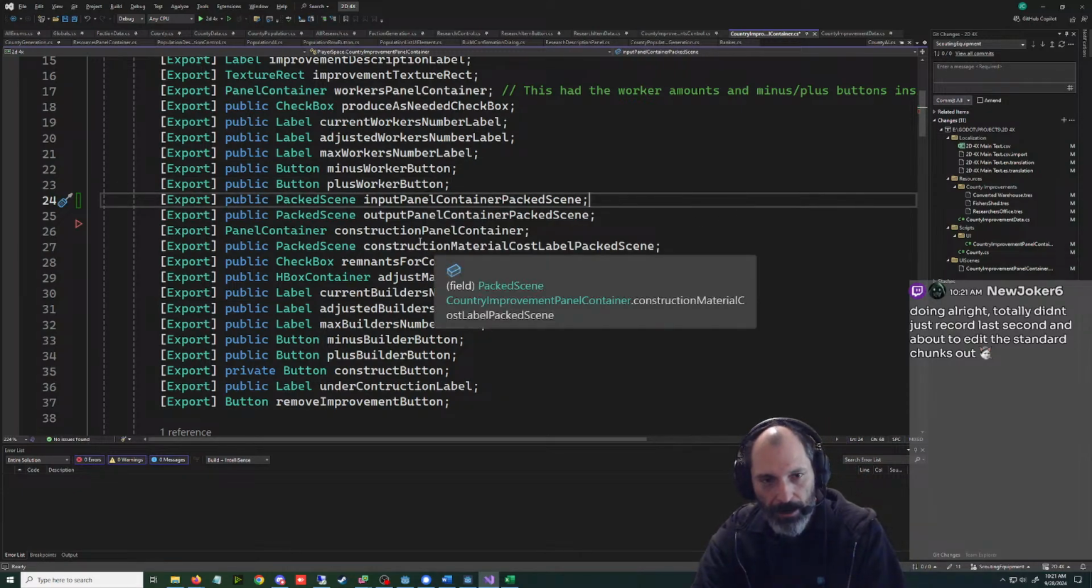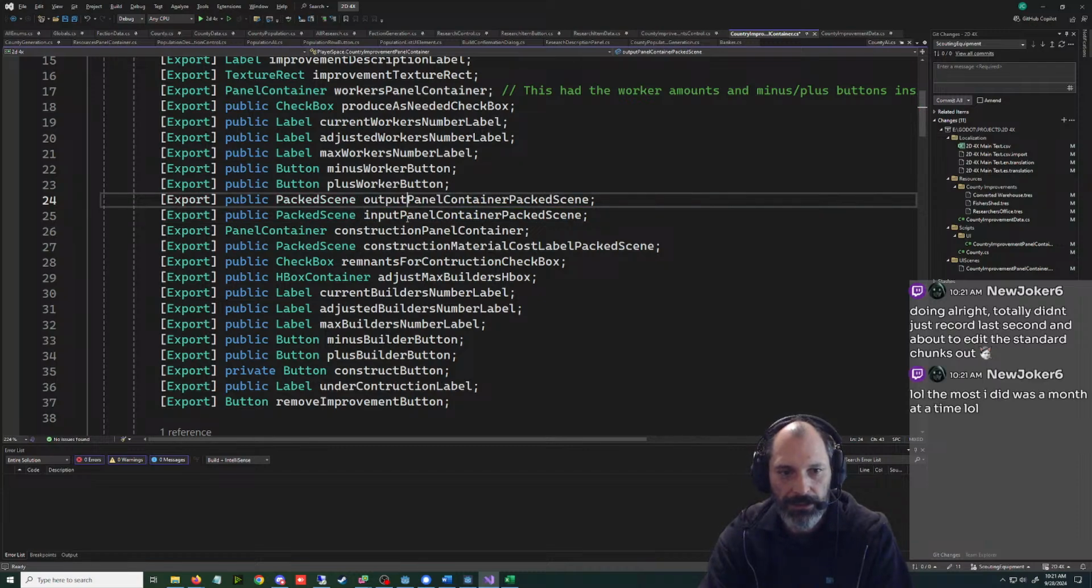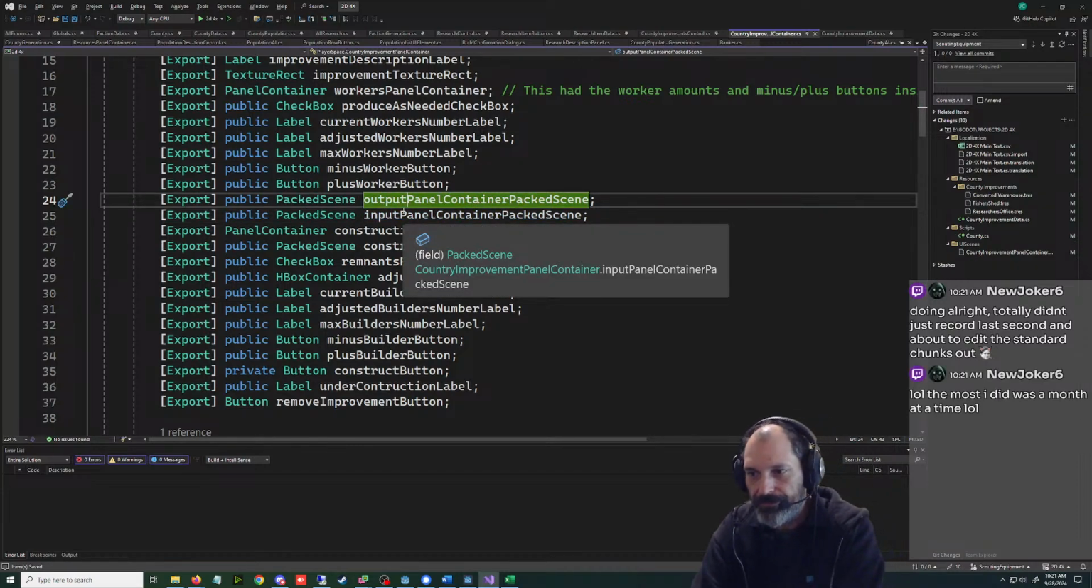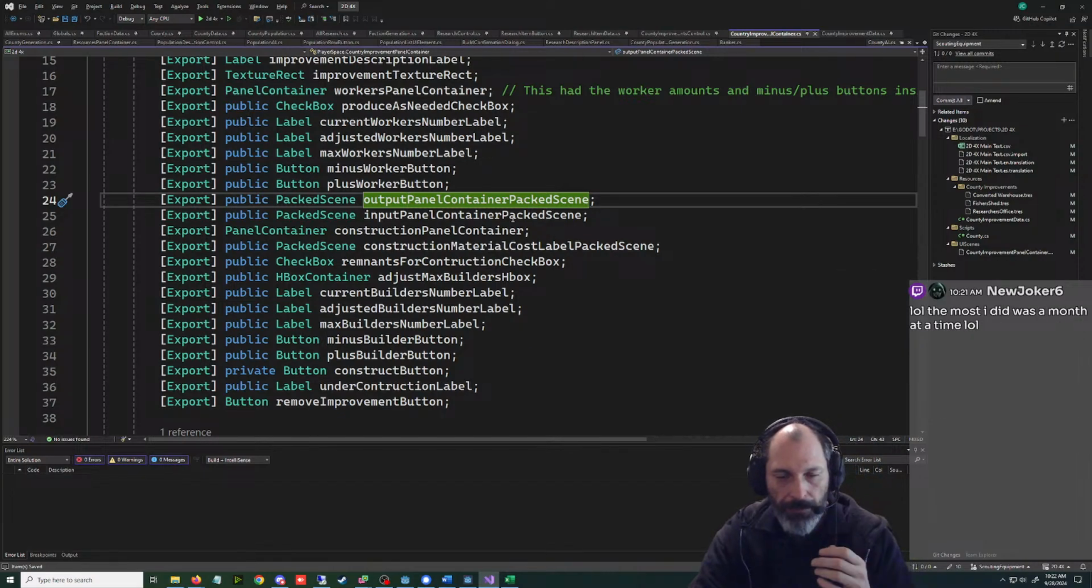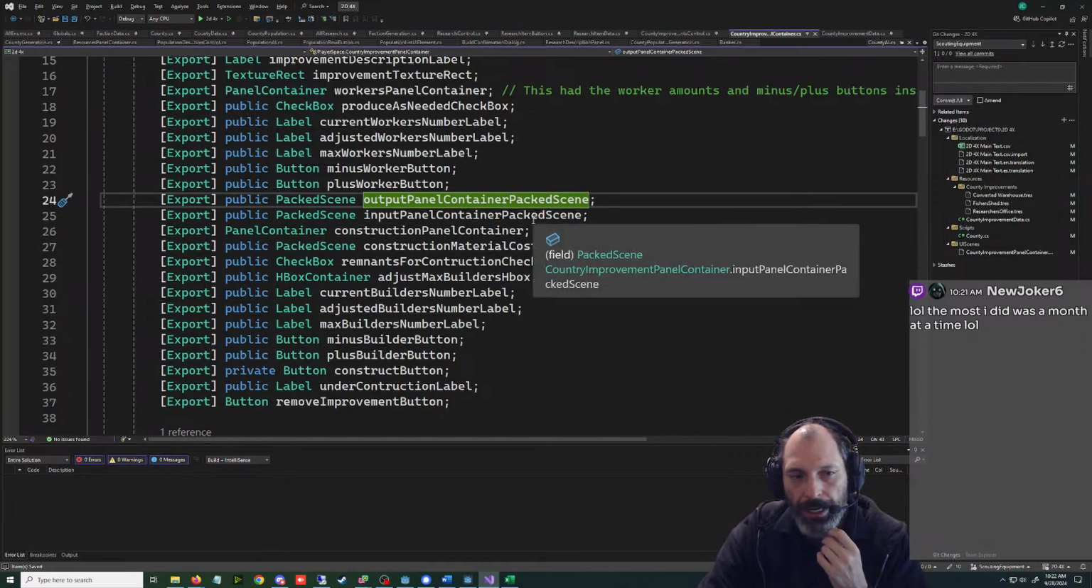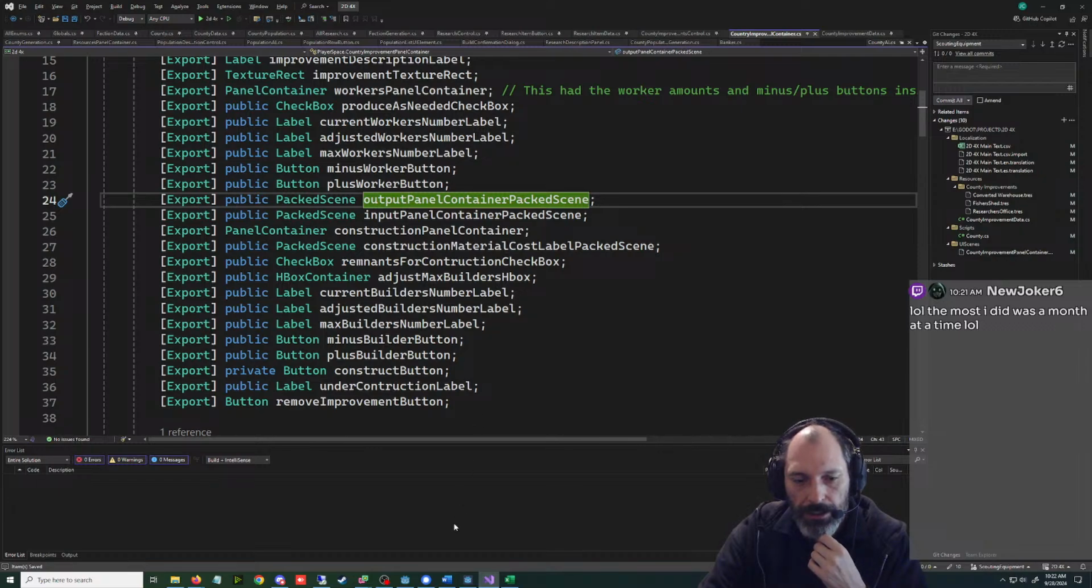I think we put output. Oh wait, we did. This was in the right spot. Plus output panel. These aren't panels though. Oh, you know why? Because I don't have that in here. Output panel packed scene. Am I looking in the right place? Remove improvement button. I am looking in the right place.